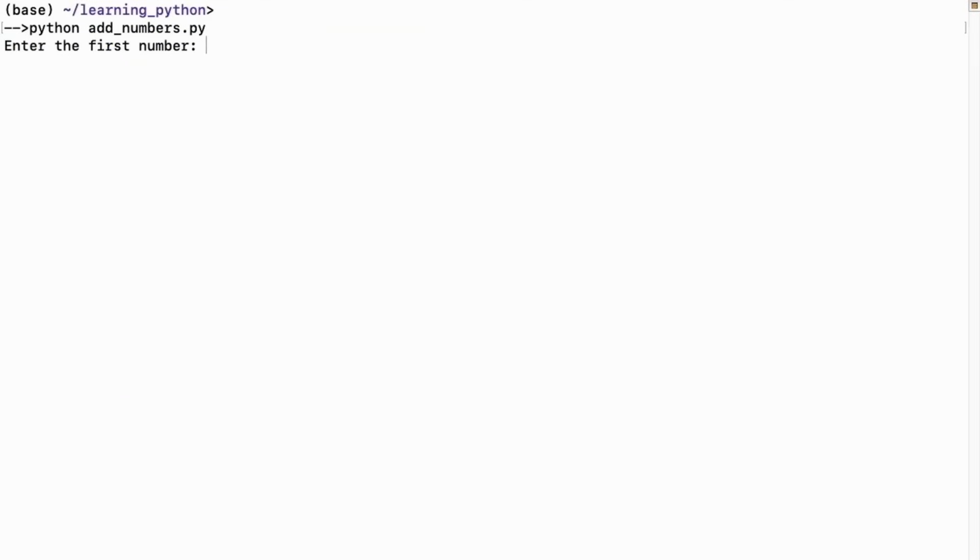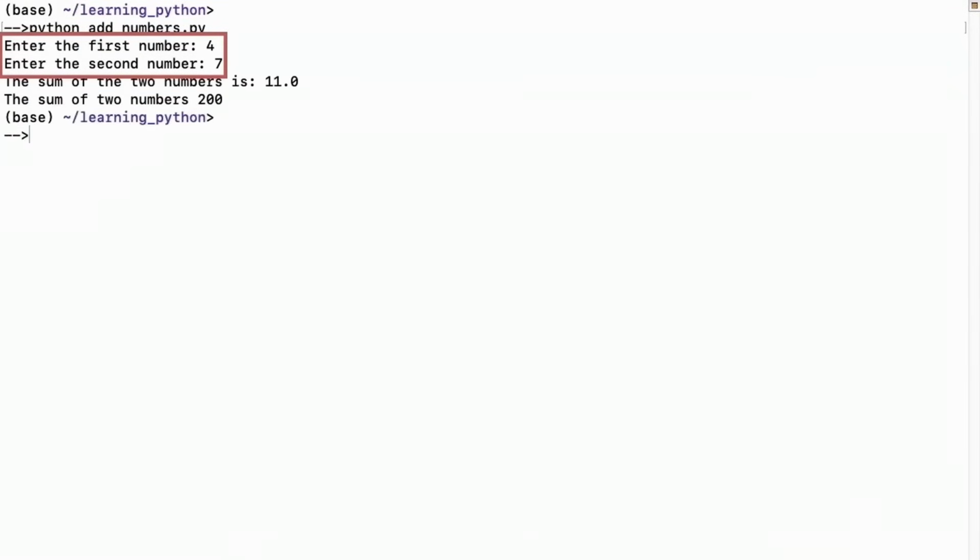I'll be prompted to enter two numbers. I'm going to enter two numeric values. I've entered 4 and the second number is going to be 7. Notice the sum of two numbers is 11. Notice also the sum of two numbers, 200. 99 plus 101 is 200. That line of code was successfully executed and the two numbers were summed up using the built-in sum function. Because sum is no longer a variable, you can use sum to reference the built-in function that Python offers.